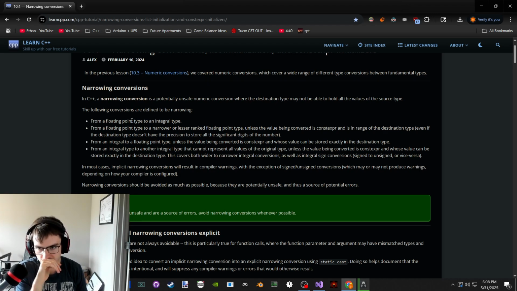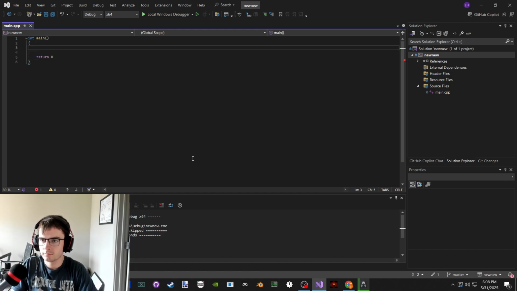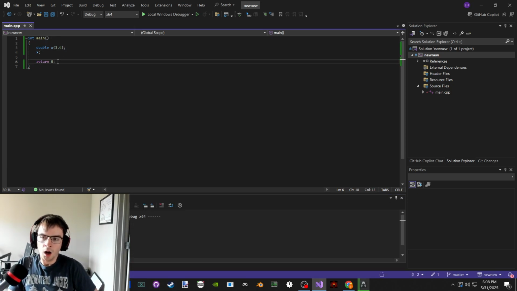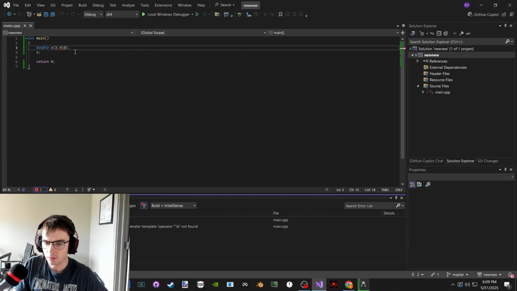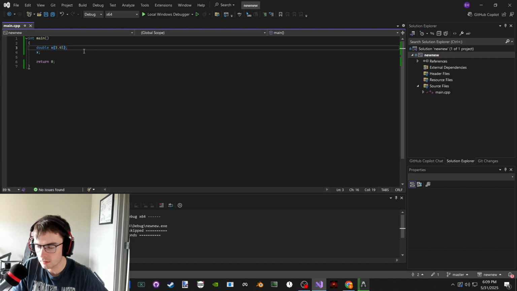So a floating point to an integral type, or from a floating point to a narrower, lesser ranking floating point type. Like a double to a float, a long double to a float, a long double to a double. So if we do double x, and then we initialize it with 3.4 LD? I don't know what the abbreviation is. There's D, or is it... I don't know. So if we just do this, oops. Oh. What is that? It can't be a long because it doesn't make sense.